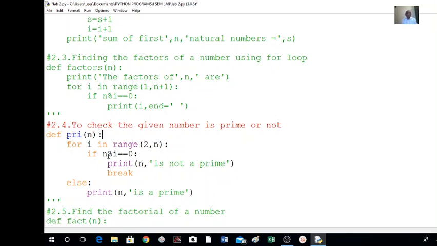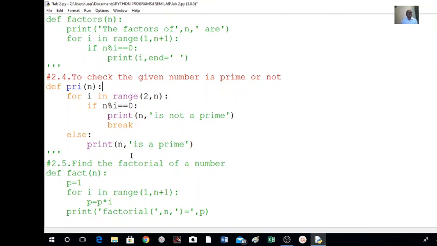Now here, if n % i equals 0, then we say that n is not a prime. If it is divisible, then we break here. Here I take the value of i up to n minus 1, not n, because the last term would be equal to n. Now, if n is divisible by some i which is less than n, then it is not a prime number. So I print that it is not a prime number, and after that we give a break statement here.